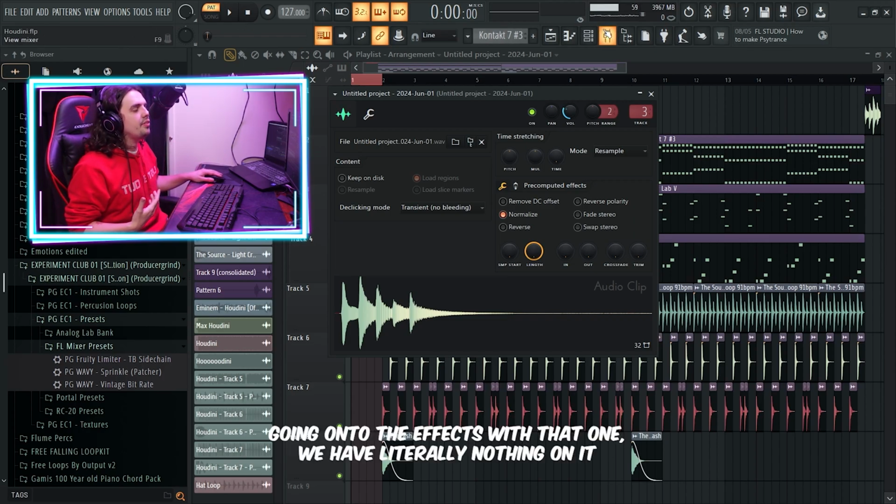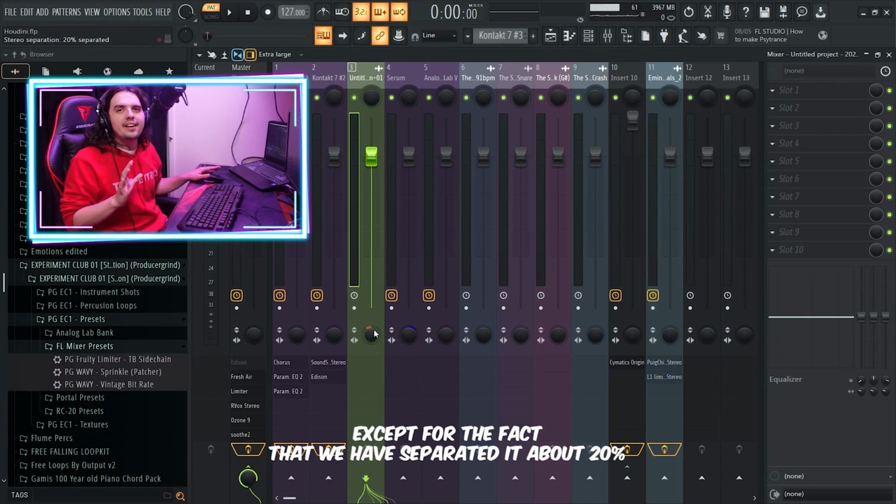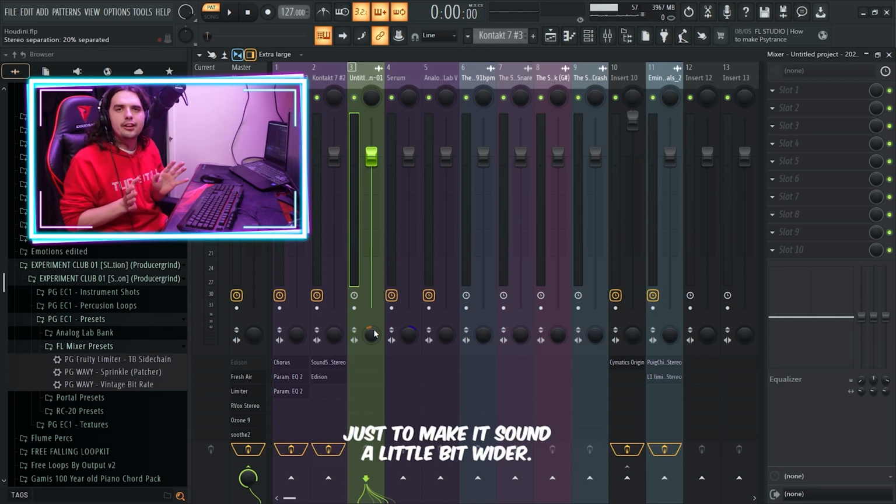Going on to the effects with that one, we have literally nothing on it except for the fact that we have separated it about 20% just to make it sound a little bit wider.